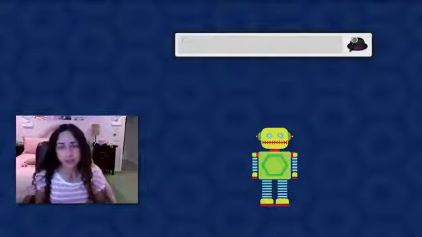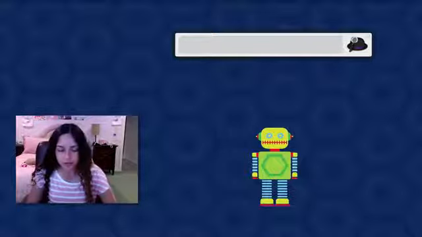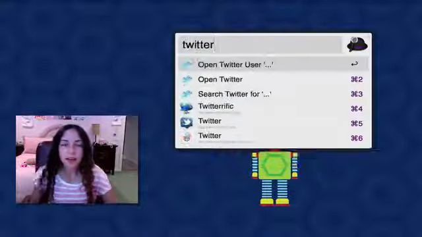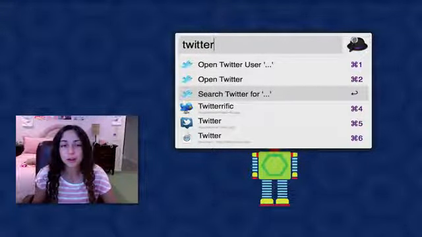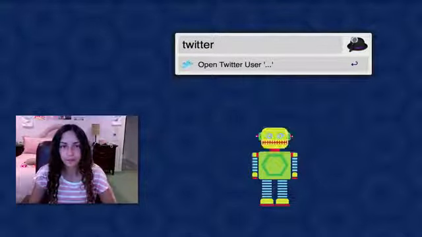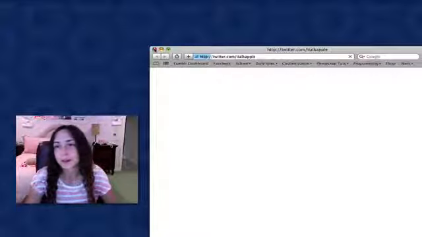And you can do other things on here besides launching applications and opening files. If I type in Twitter, I can open Twitter user, I can open Twitter, or I can search Twitter for something specific. So I'm gonna open Twitter user iTalkApple, and that launches a Safari window, and it should open iTalkApple, but my internet is very slow.